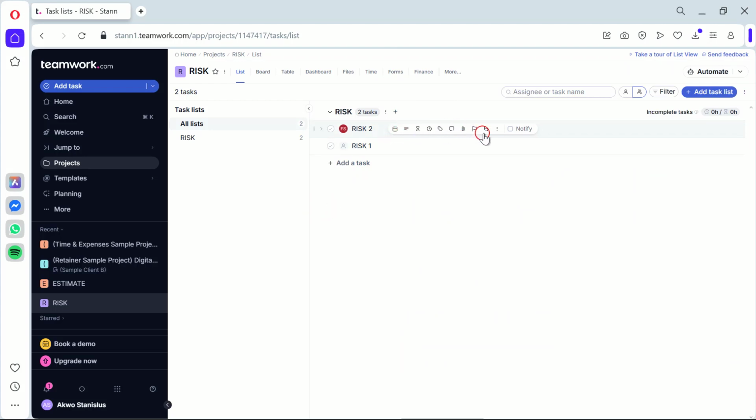Finally, monitor your risks regularly. This can be done by checking the Risks tab frequently and updating the status of each risk as necessary. Regular monitoring is key to staying ahead of potential issues and ensuring your project stays on track.